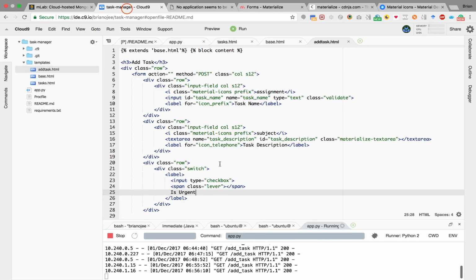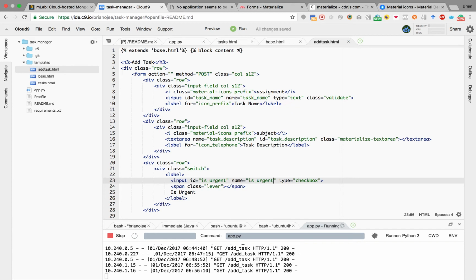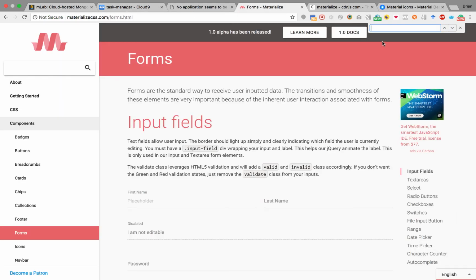By the way, checkboxes will only submit as form data if they're checked. Let's give it an ID and a name. And the ID is urgent, and we'll give it the name as is urgent as well. It's common enough to match the name and the IDs of form input fields and form elements.